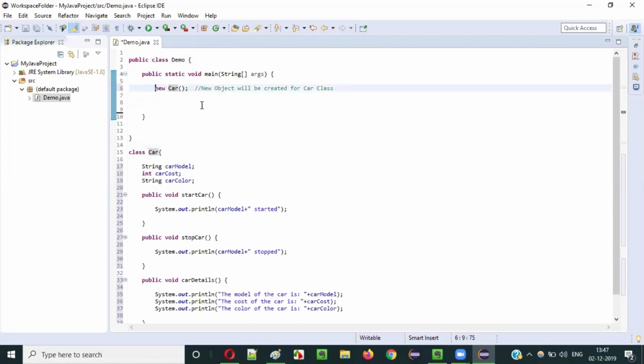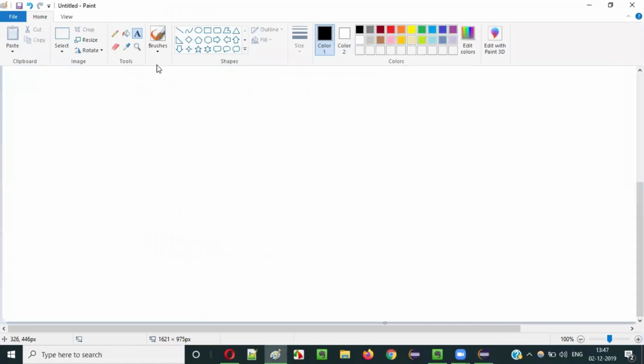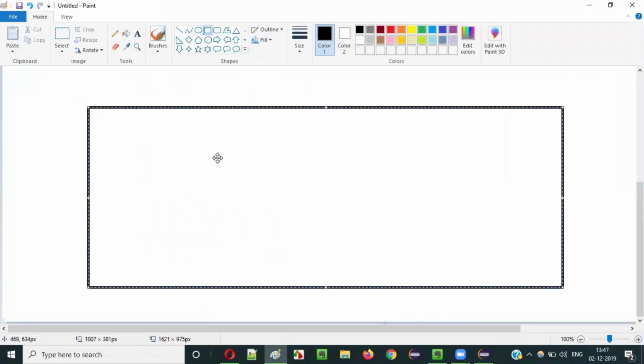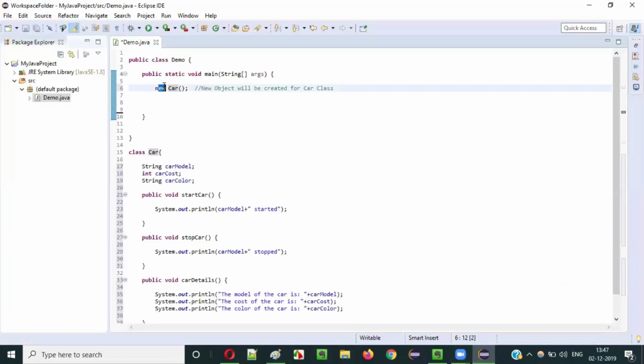Otherwise, when you say is equal to, okay, before that, let me explain. New car, you are saying. That means this new operator will create an object for this car class. So let's say this is your computer memory. Somewhere in the memory, this new operator will create an object for this car class.